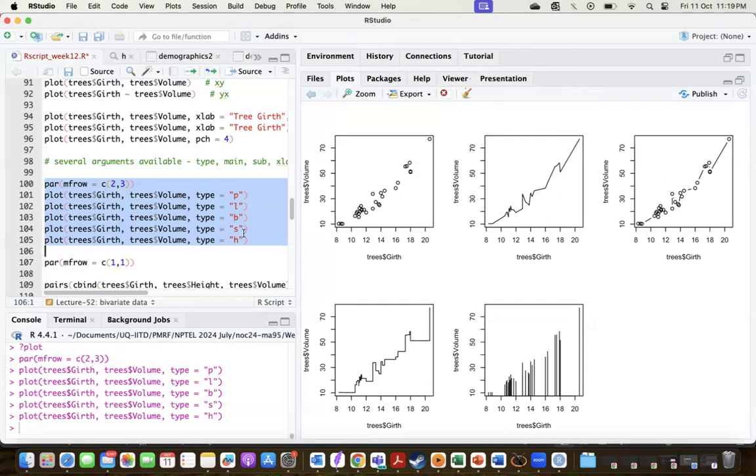The one with s means you're making steps. So again, you are making a line, but these are horizontal and vertical lines only. And then in the case of a histogram, you're actually making a projection on the x-axis for each of the points. So it's not exactly a histogram, but just projections of each of the points.